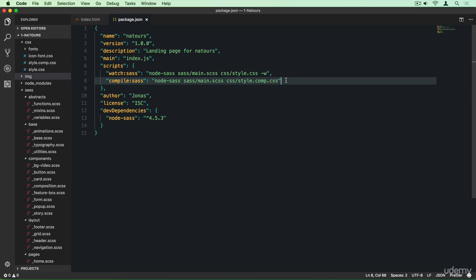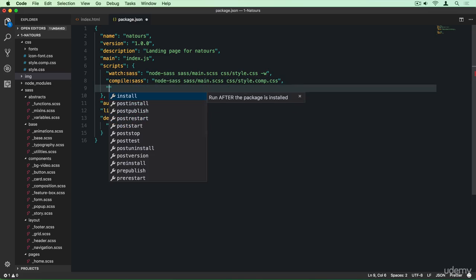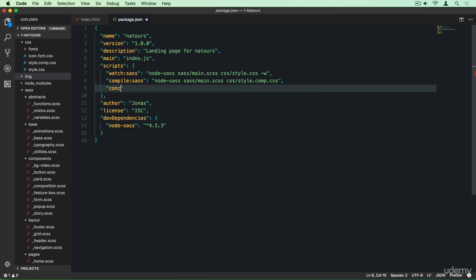So the next step is to concatenate our existing CSS files, right? So concat:css, and of course these names that I'm using here don't have to be these exact names. So you can just call it concat or concatenation or whatever you want. I just like to use this format where we first describe what we do and then we say to what type of code it is applied. And so this case, concat.